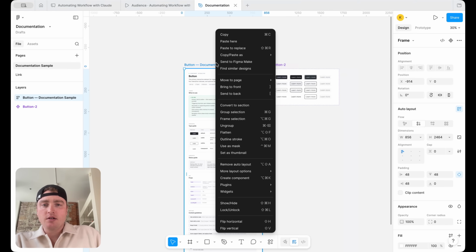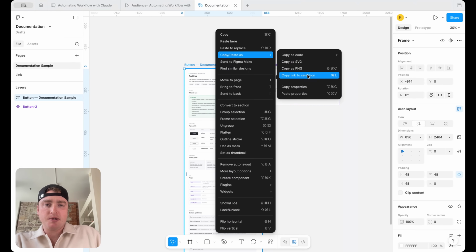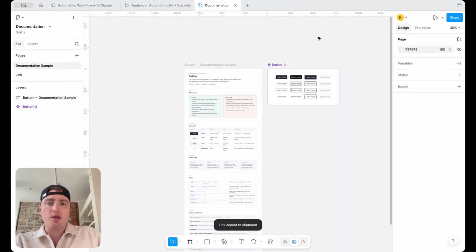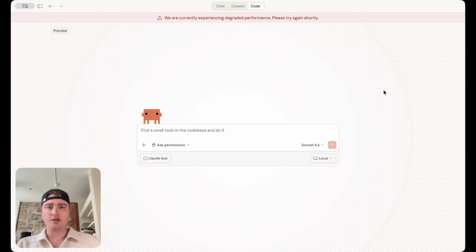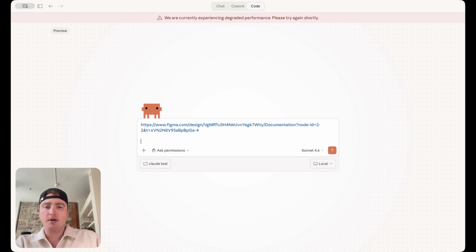I'm now going to go ahead and copy a link to this selection specifically so we can share that with Claude. I'm going to flip over to the Claude Code desktop app now that we have it installed via terminal, just my personal preference and where I want to work. So I'm going to paste in a link to that Figma documentation page itself. And just a quick prompt: study this design system documentation page sample for button components.